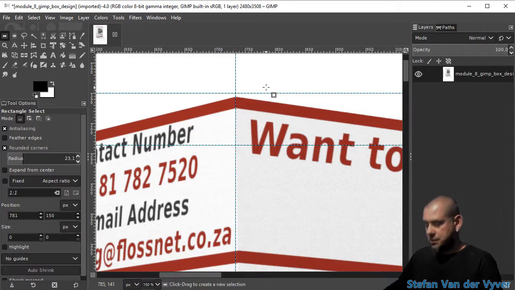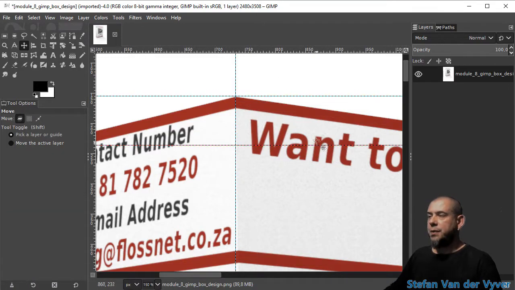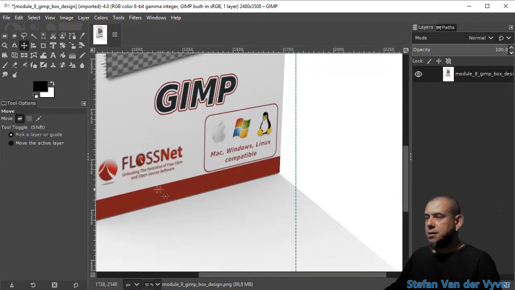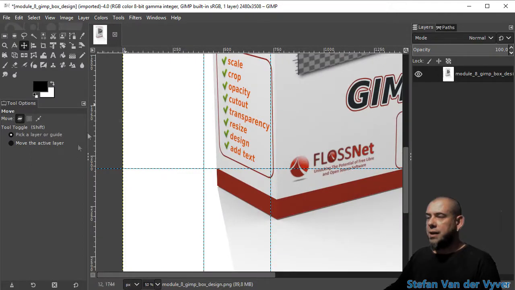So I can move that. So if I want to move a guide, I can use the move tool to move the guides. And to add a guide, I simply click on the ruler, hold down the mouse button, and move the guide. So down here, I'm going to add, you can add as many guides as you like. The more guides, the more accurate your selection will be. So let's do that last one over here.